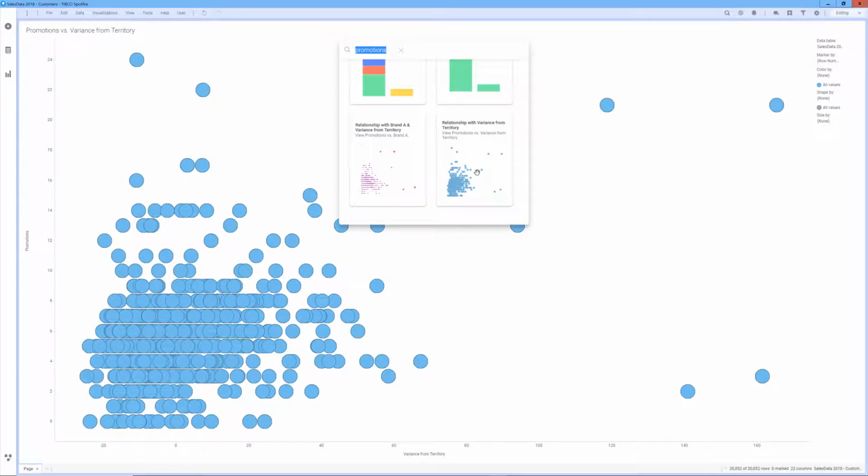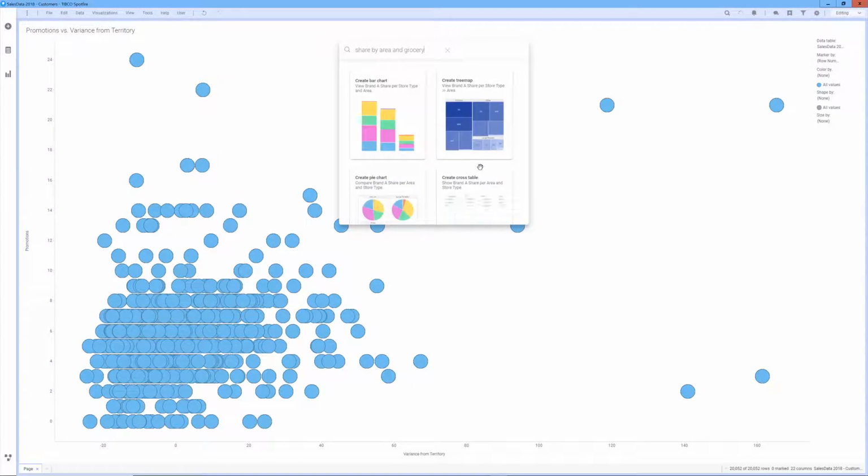We can also use the search bar to create some pretty sophisticated visualizations just by typing in what we're looking for. But one of the things we found in our user testing is that users don't always want to type in the name of the column. Sometimes they want to type in values from that column. For example, here I'm going to type in share by area and grocery, where grocery is actually part of the data itself. And we'll get this beautiful tree map, and I'll choose this for the analysis.